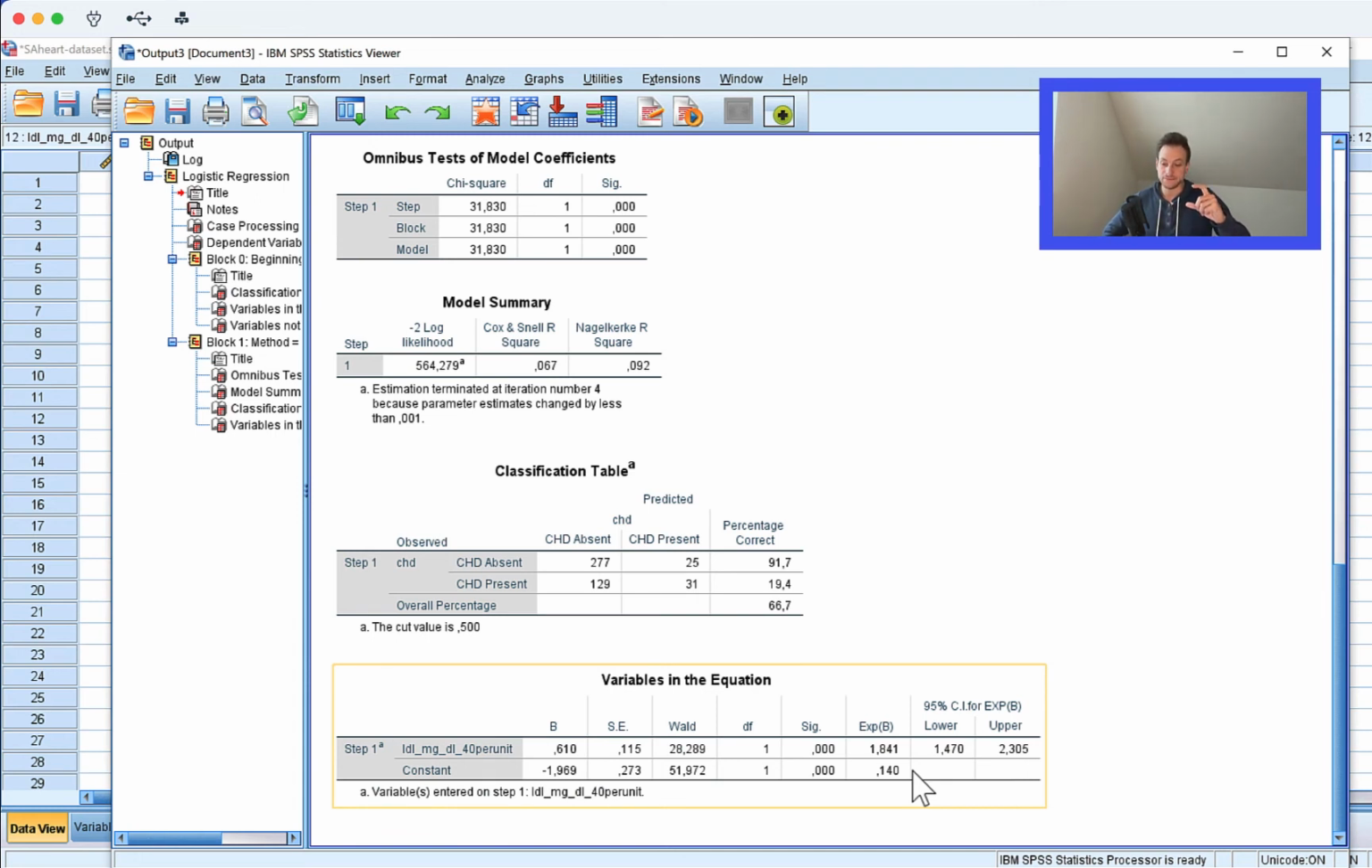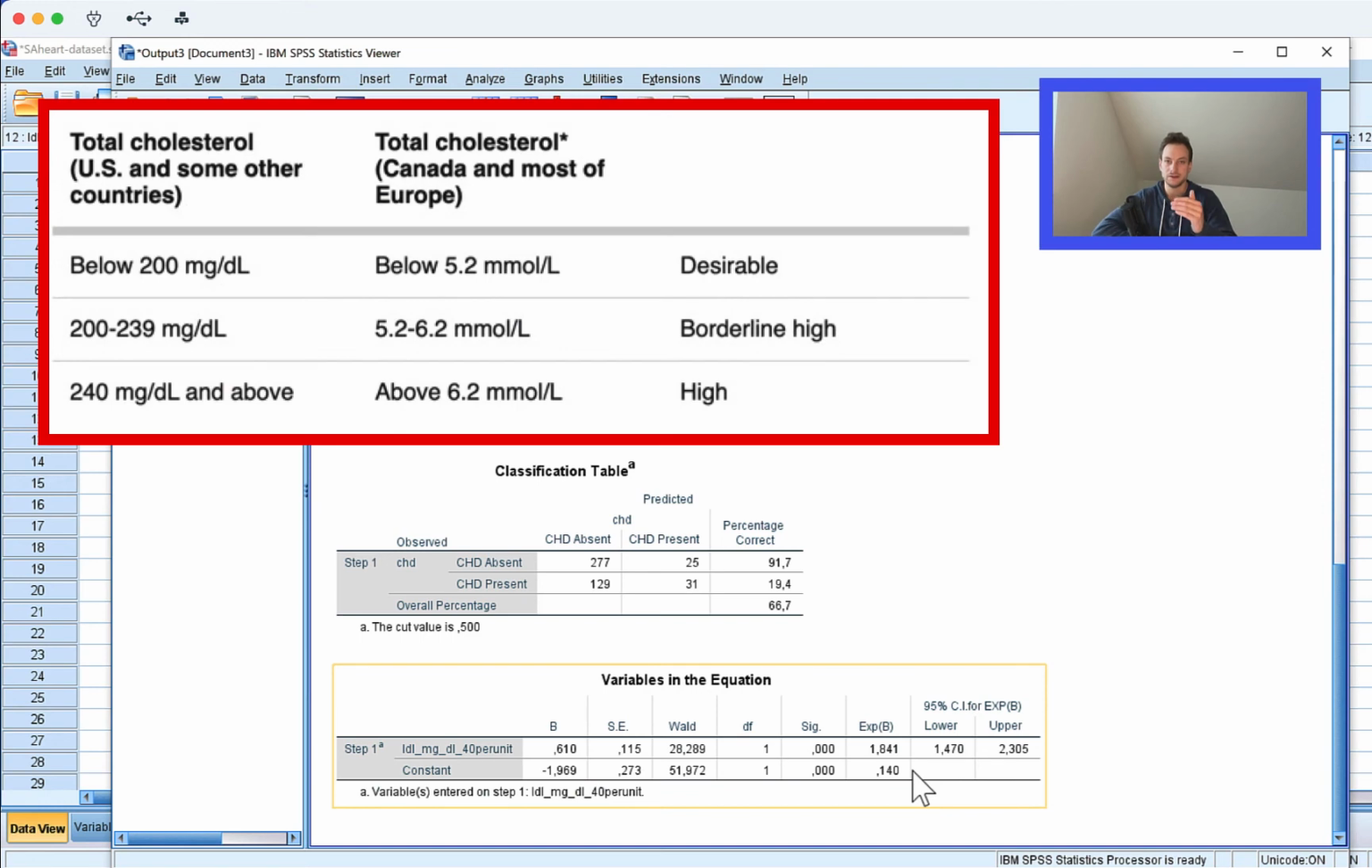This means an increase of 40 milligram per deciliter of LDL blood concentration means that the odds of having CHD increase by the factor of 1.84, or we can roughly say the odds double. So for a patient with a level of 200 and a patient with a level of 240, the second patient has a risk that is twice as high as the first person.